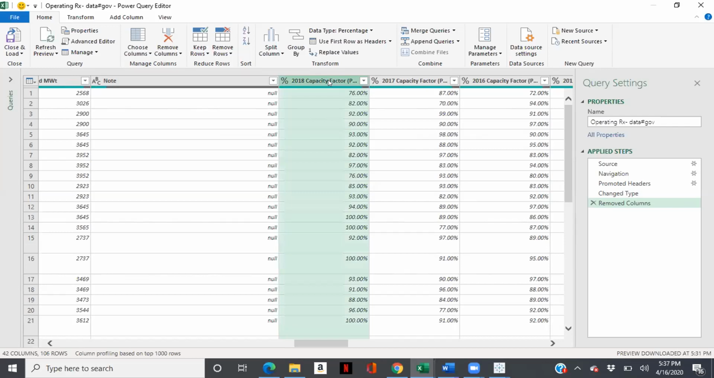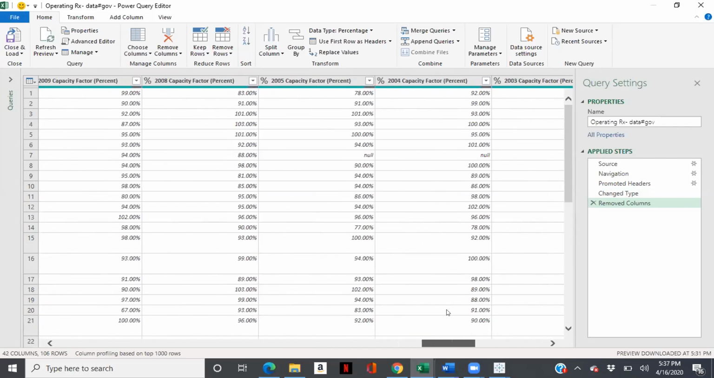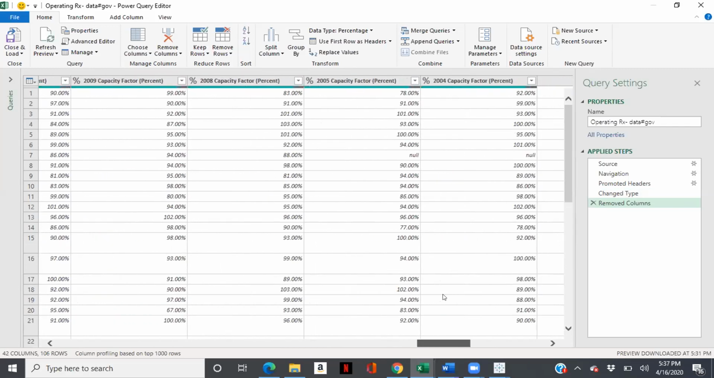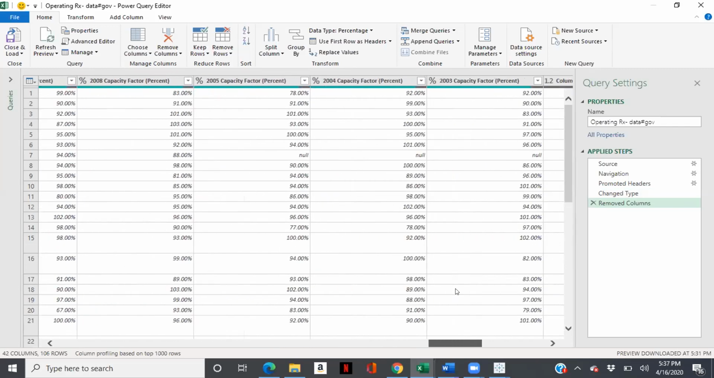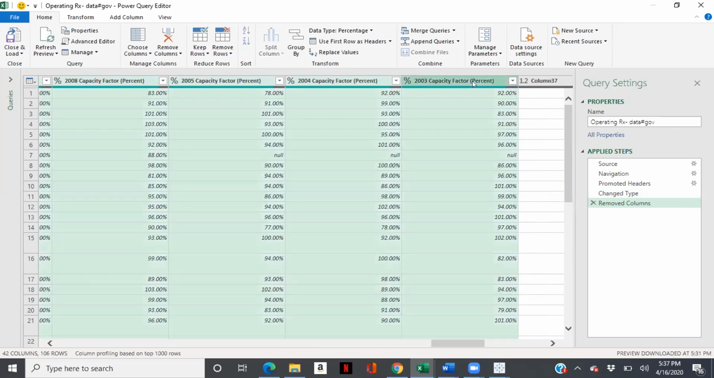2018. Yeah, so hold shift. Scroll all the way down to 03. That's it here. Yeah, click on that. Click on it. It should highlight everything. All right.